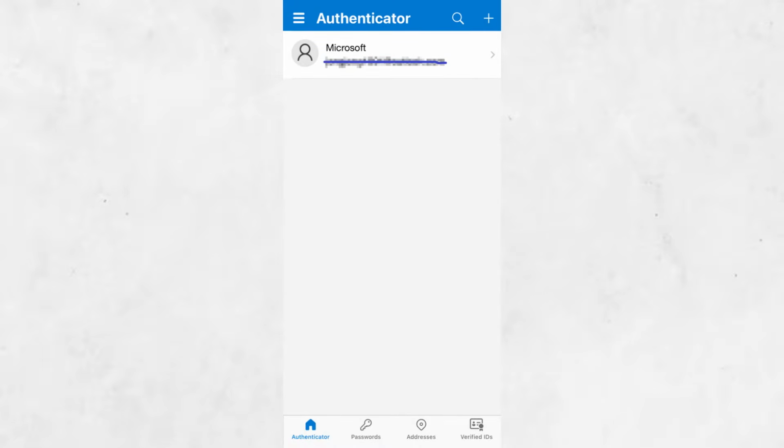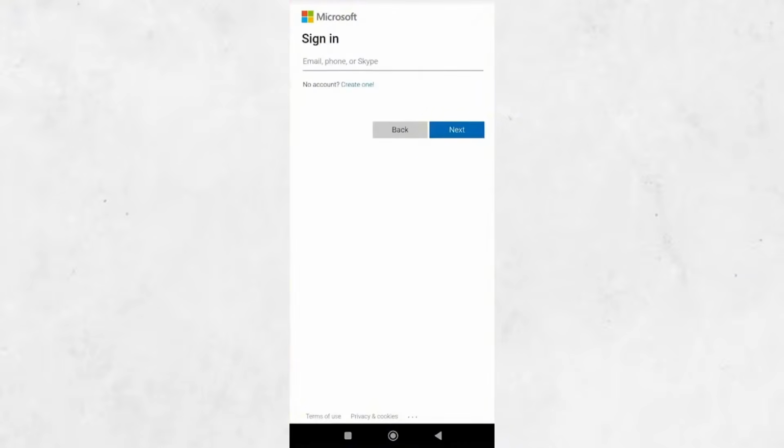In this video, I'll guide you through the process of setting up your Microsoft Authenticator app on your new phone when you no longer have access to your old phone. This is a common issue, but don't worry, I'll walk you through each step to ensure a smooth transition. Let's dive in. First, let's get the Microsoft Authenticator app installed on your new phone.